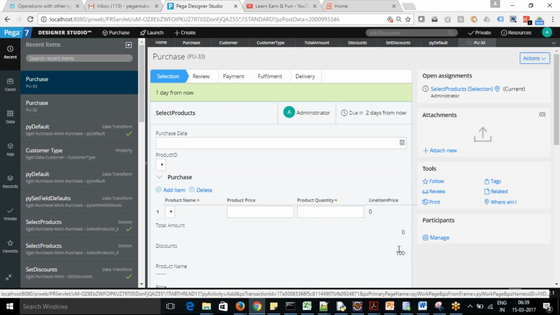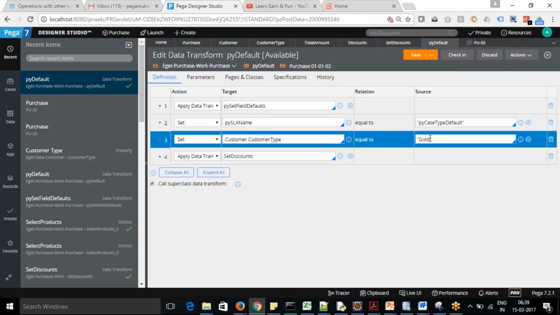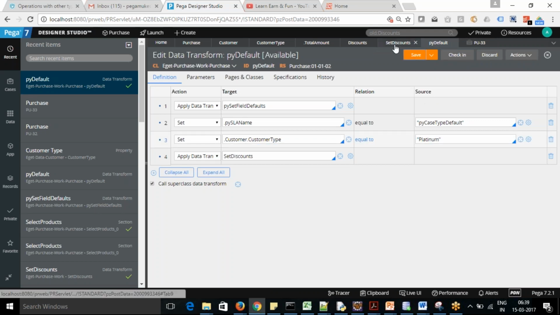So we have this, if you can see the discount, right? Now if you go back to your default and make it silver or platinum, you see you are just changing the values, right? And the same rule you have defined in a circumstance way. So depending on the circumstance, based on this value, it will be the data transform rule. Okay. So now we have saved this.